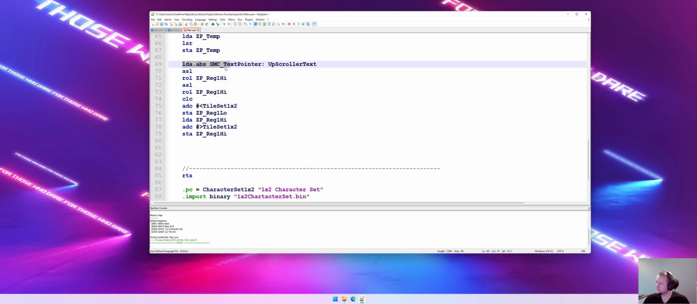So fetch the character, shift it left, roll the high, shift it left, roll the high, add the low byte, which is the final low byte, and then add the high byte for the tile set memory location and any set carry to be carried onwards from here. That should be it.